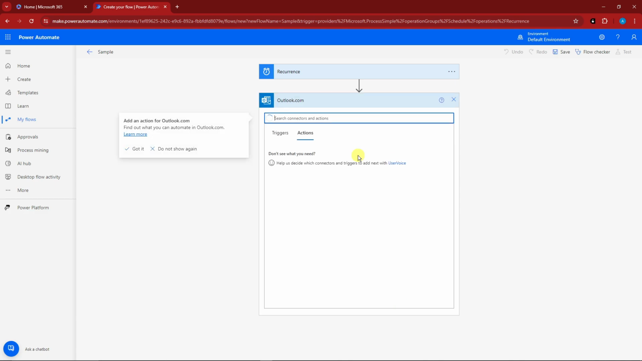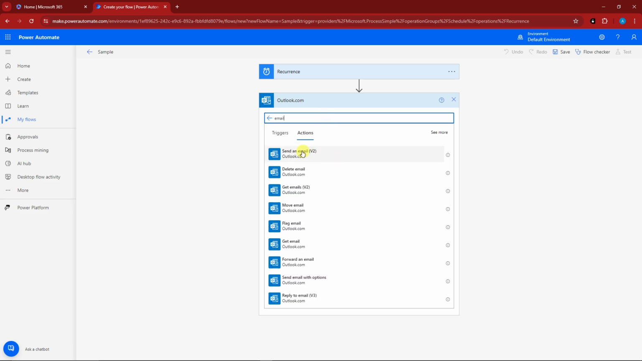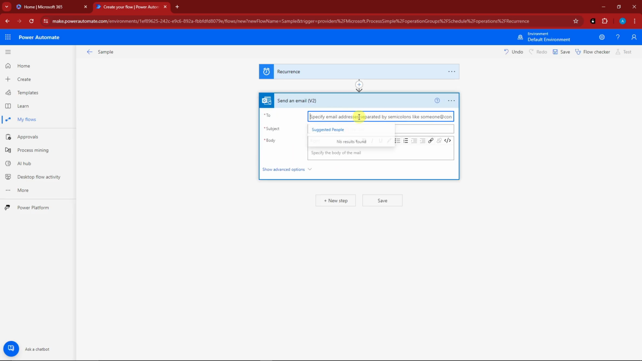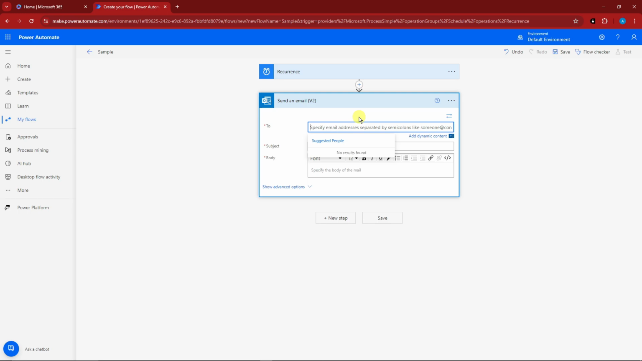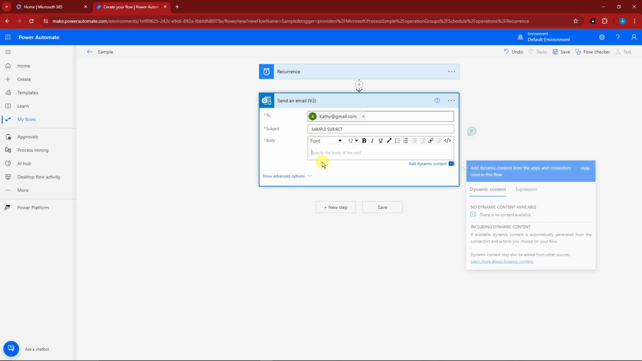If you select it right here, you're going to have actions. And since we're focusing on email, look for email right here: Send an email version 2. Now, since I don't have suggested people on my email, it won't show up here. But for example, I have this one. Let's just go for carry@gmail.com, something like that. This is just a sample email, just for the sake of discussion. And now there's this subject. Let's just say sample subject. For the body, I'm just gonna type in sample body, something like that.